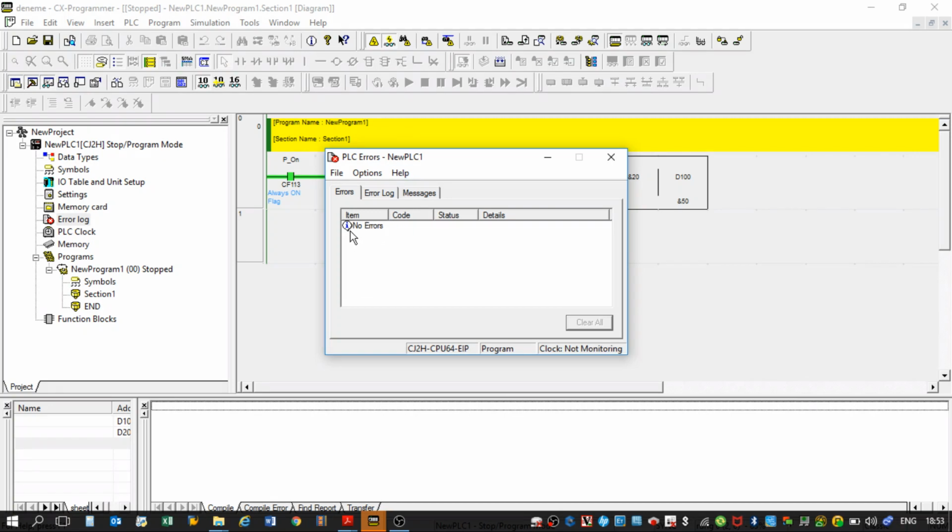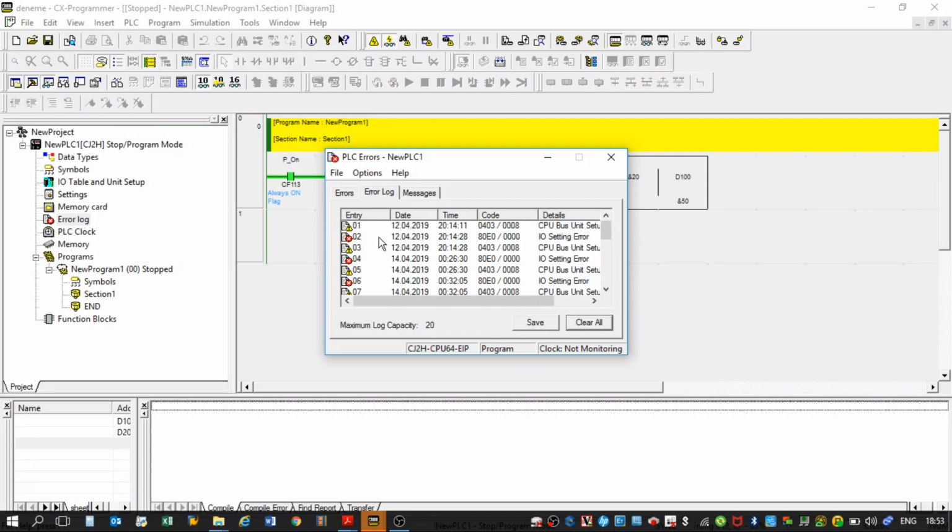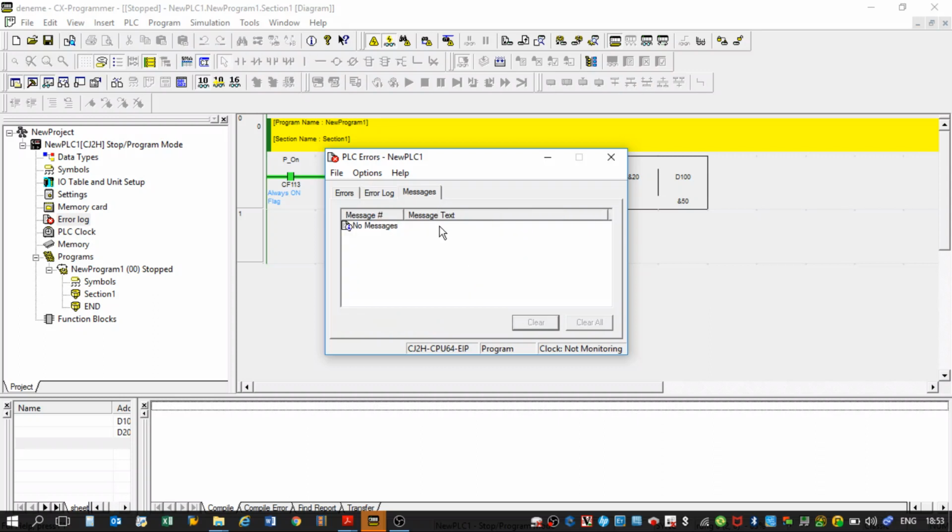For a moment we don't have any error, but if you press error log, then you will see the errors that existed in the PLC before you connected to it. So you can say, okay, this PLC is stopped because of the IO settings error or CPU bus unit setup error or something else. Then you can see the messages about the errors and other things in here. So this section is really important.